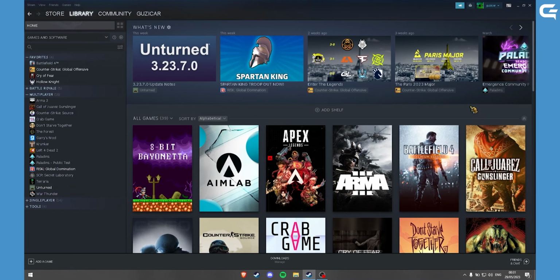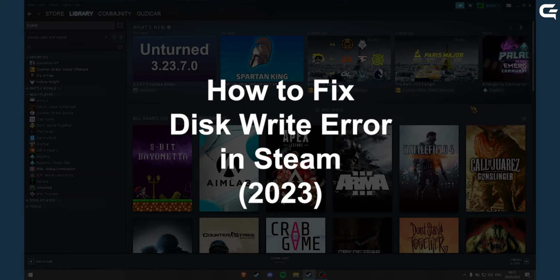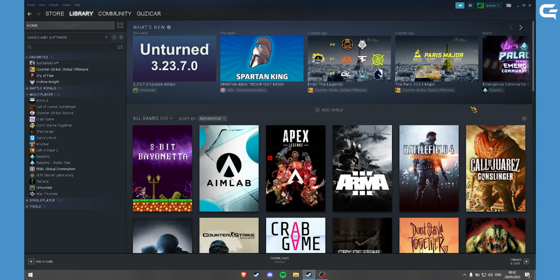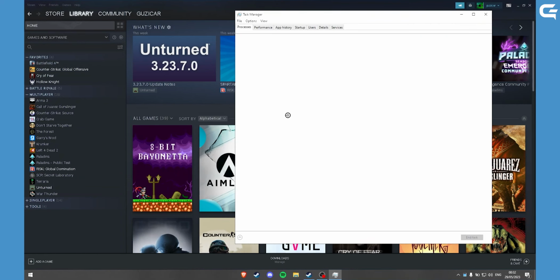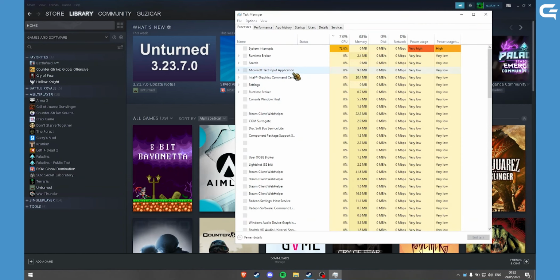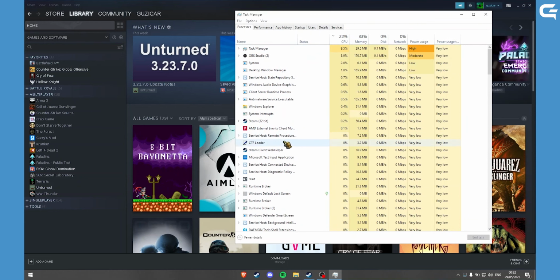Hello, today I'll be showing you how to fix disk write error on Steam. So the first thing you can try is just close Steam and open up Task Manager and make sure that Steam is not running anywhere here.